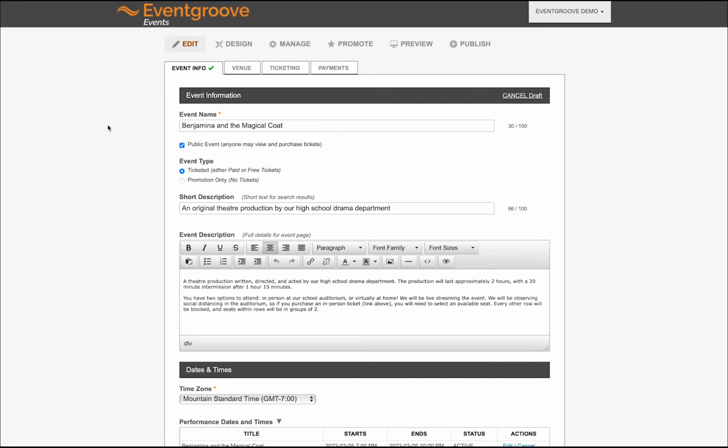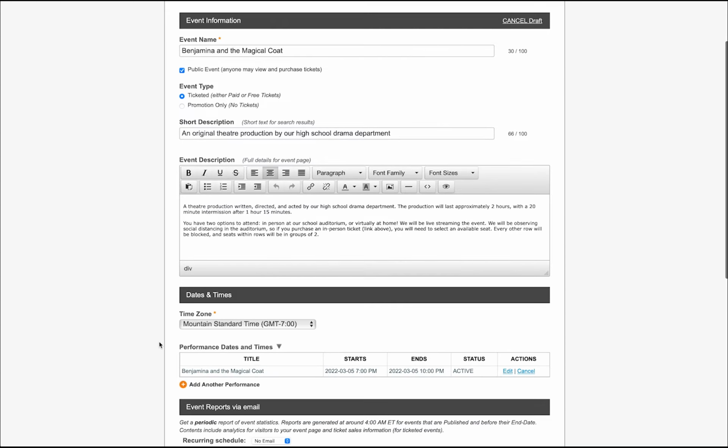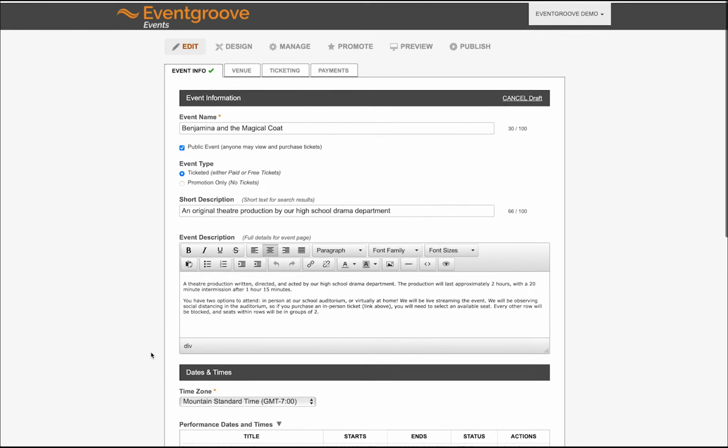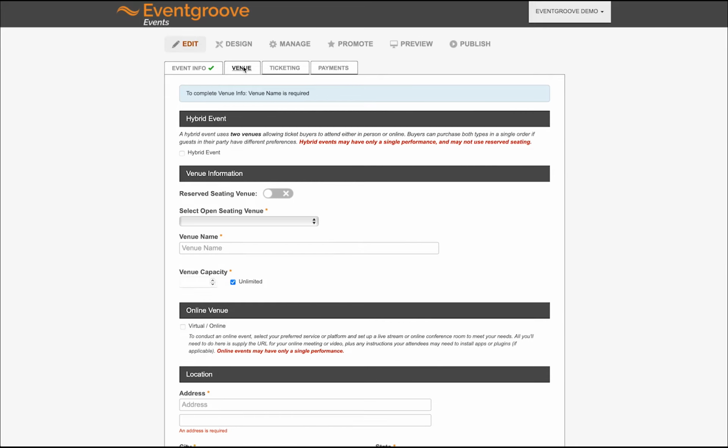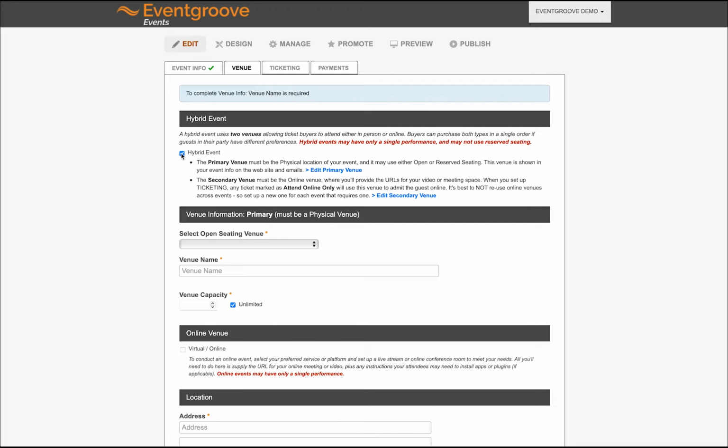Fill in the details on the Event Info tab as you would for any other event, including the event name, description, and the date and time. Then select the Venue tab. First, select the Hybrid checkbox.